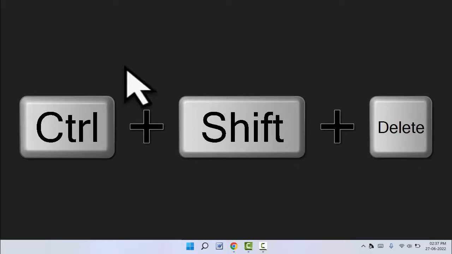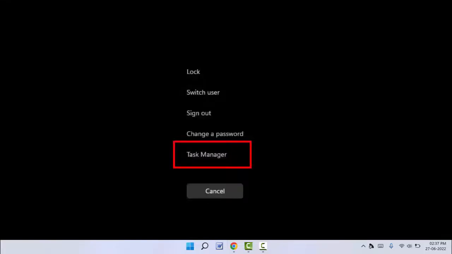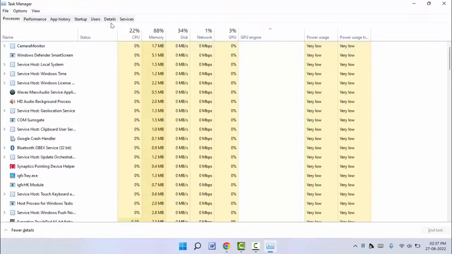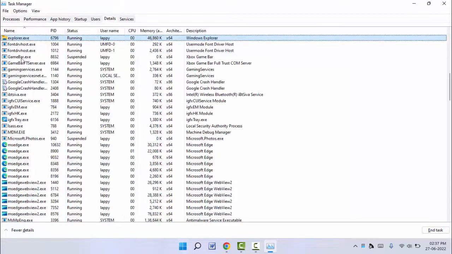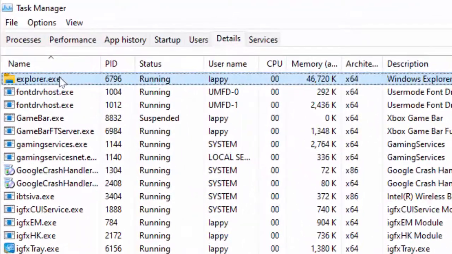So let's get started. For this, you need to hold the Ctrl and Shift keys on your keyboard and press the Delete button. Okay, and you will get this type of interface. From here you need to open the Task Manager, and in the Task Manager you will find the Details tab. Just click on it, and from here you need to find explorer.exe. Just select it, and in the bottom right corner you will see the End task option.